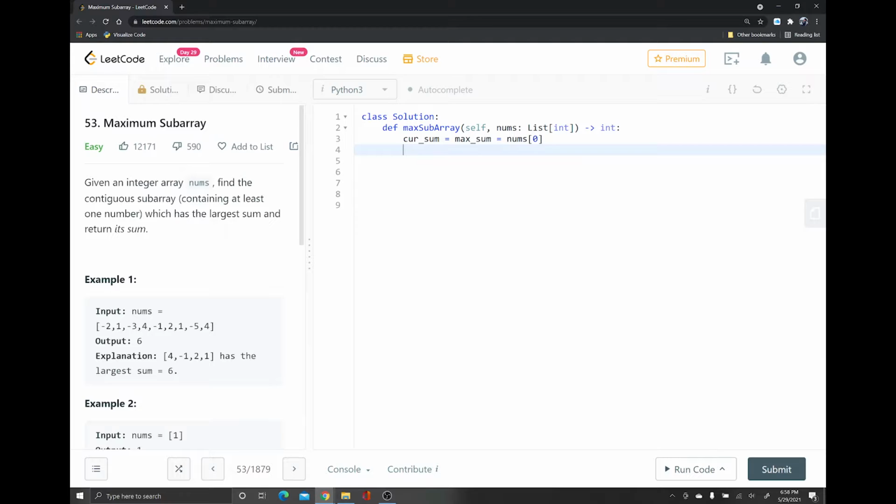What I want to do next is iterate through the array. Since I have the first guy already set to both of them, I don't have to start from 0. So I'm just going to say for i in range, and I want to start from 1, not from 0, because I already have this guy set to the first item in the array, to the length of nums. So that's what I'm iterating through.